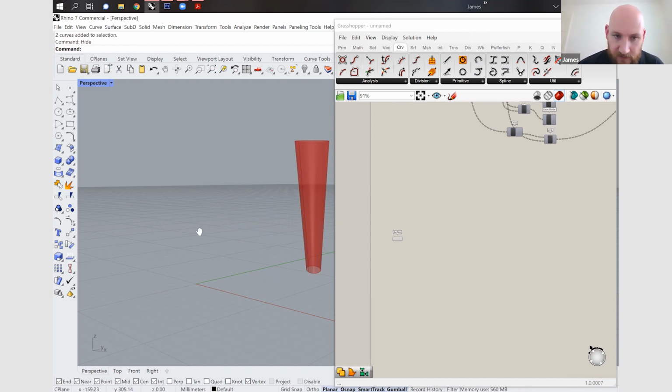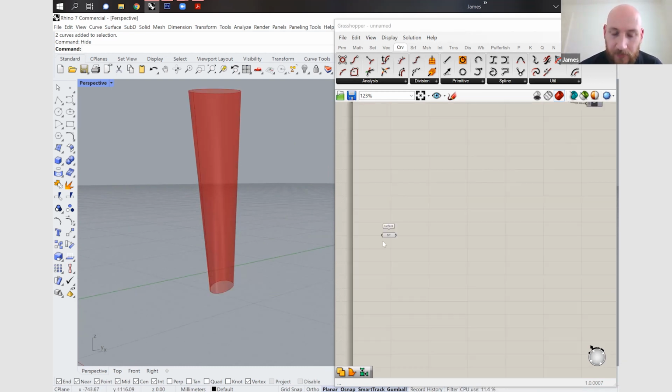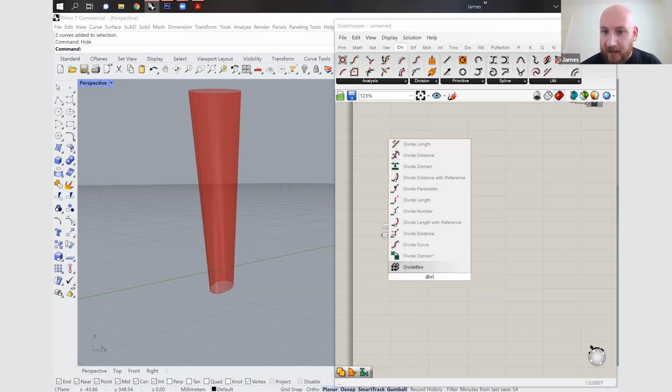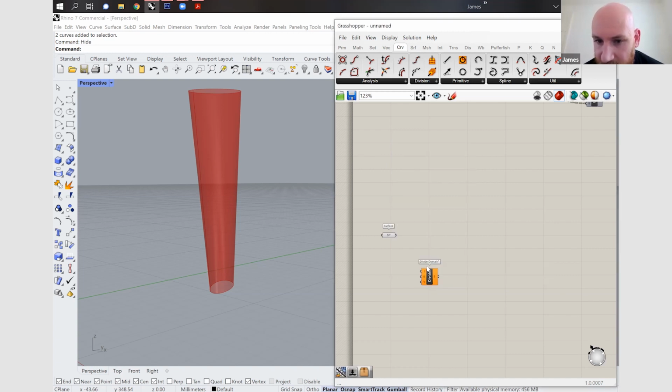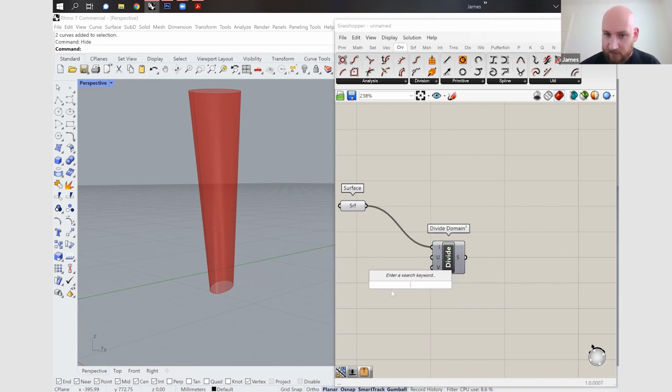Set one surface or both surfaces and hide this geometry. Okay, so now I have this one surface. We know domain is going in two directions across the surface, and I want to divide the domain this time. There are multiple divide domains, but I want divide domain squared, so it's sort of area. I want to divide the domain of the surface. That's not something visual, it's dividing the numbers at the top and the bottom of the domain in both directions by whatever numbers I put in here.